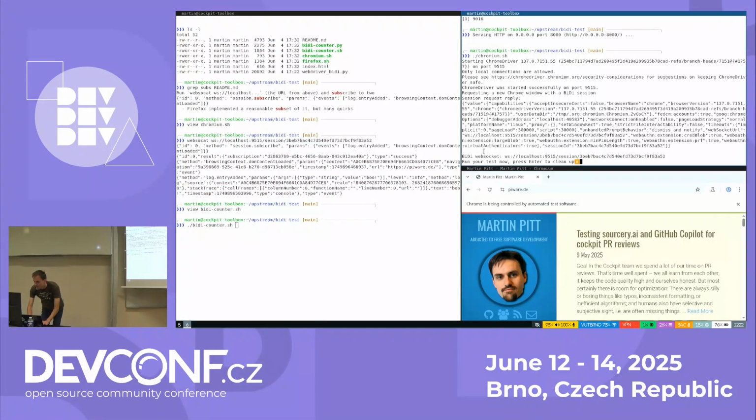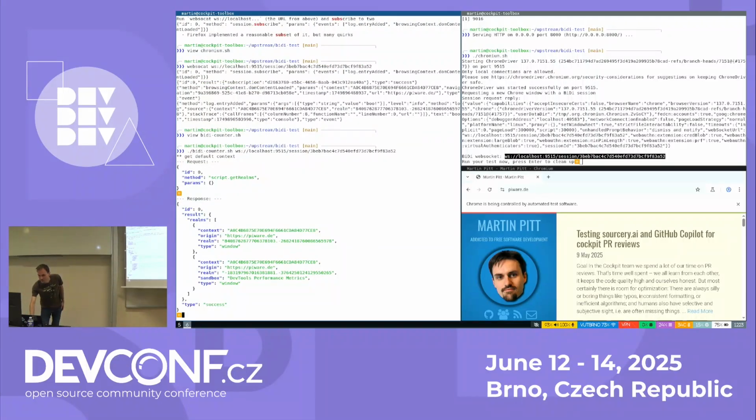So again, it needs that WebSocket URL. So the first thing we need to do is some technicality, script get realms. This gives you something like a default context. BiDi can talk to many different web pages or tabs or iframes. So of course you need to tell it what's the specific target I'm talking to, and that's called the context. So this is what we are getting here. As I said, this is not super interesting, but we are mostly interested in that magic number here.